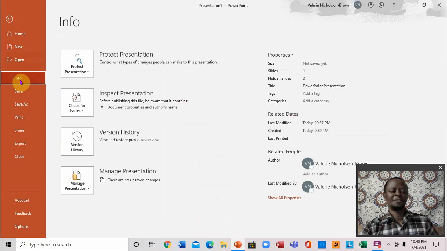Then we're going to click on Info. When you click on Info, notice Protect Presentation, which means you control what type of changes people can make to this presentation in case you send it. So there's Protect Presentation, Inspect Presentation, I can look at Version History, and you can manage the presentation.